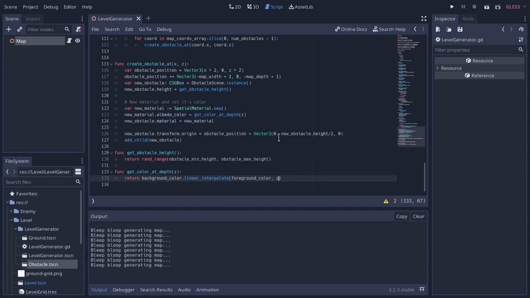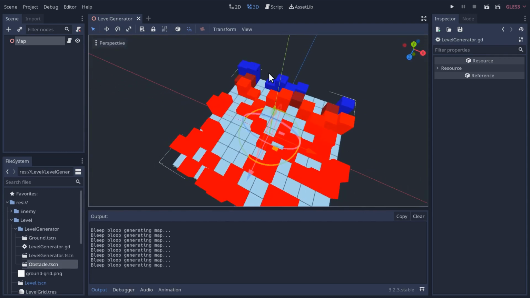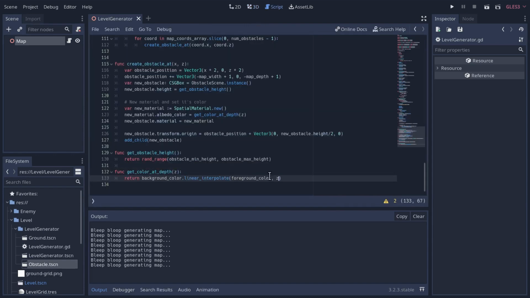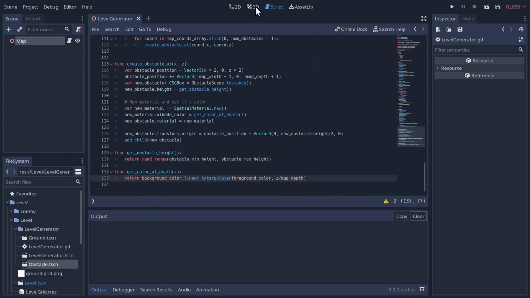So if we just did this, it's probably just going to be the background color everywhere except for the first two, because here it's 0, here it's 1, or maybe just less than 1, and then the rest are all greater than 1. So we need to kind of normalize this by dividing by the depth of the map. Divided by map depth. Why is my autocomplete being sad?